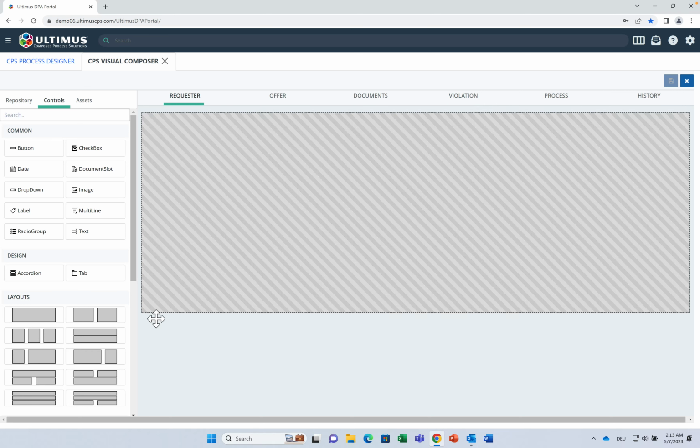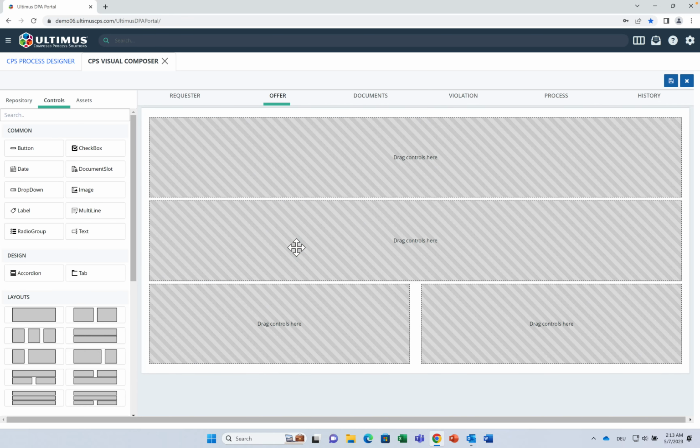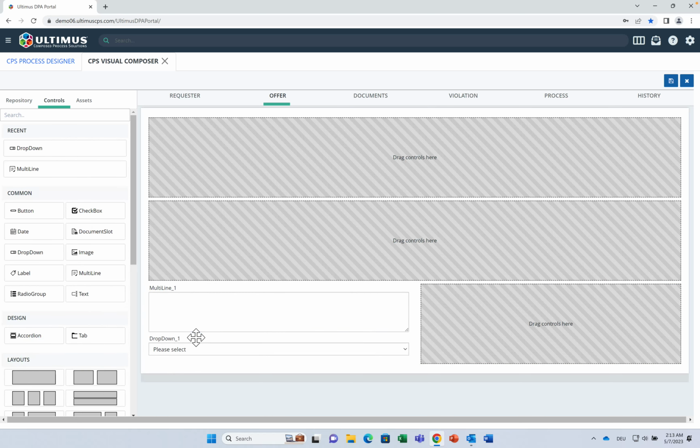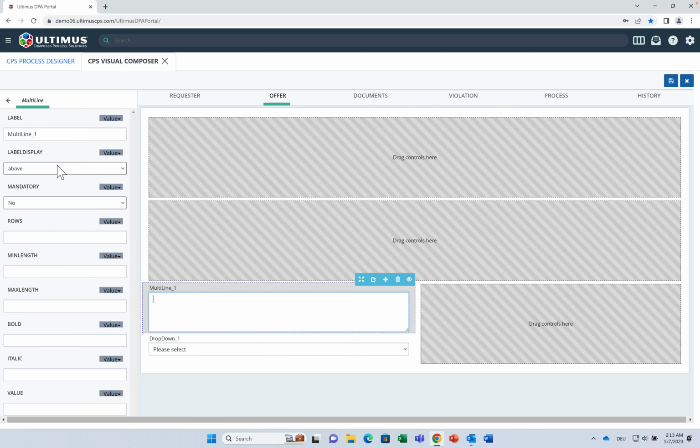So I go to a layout which I want to apply for my offer tab. I put it here. In my layout, I can also drop different controls. At some point, I want to add the requirements, and I also want to add the delivery. So I can label it.